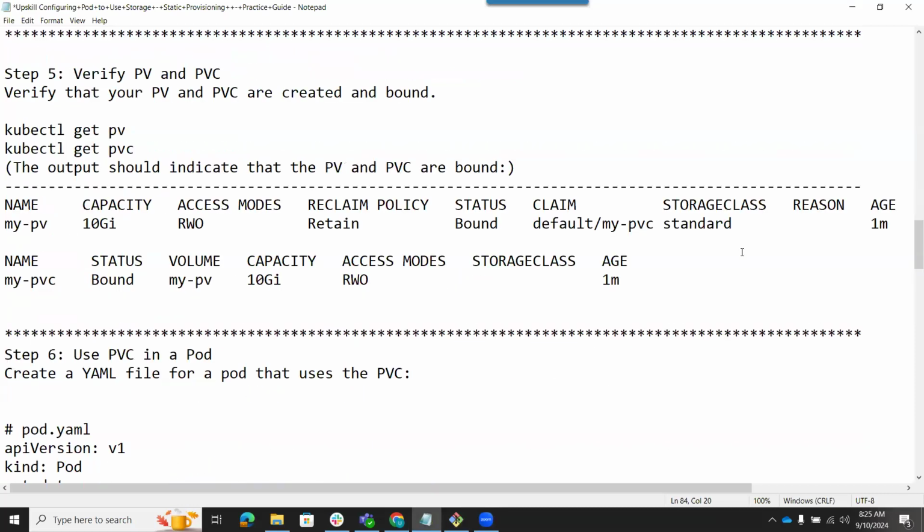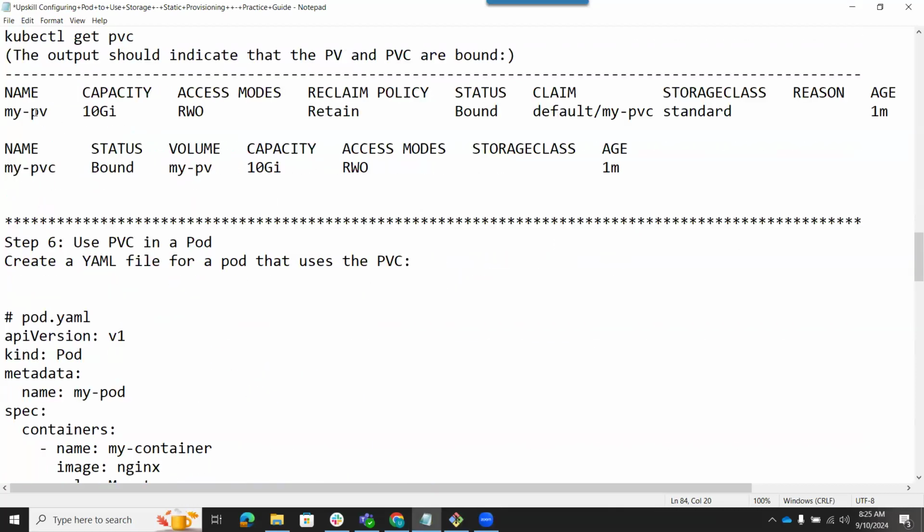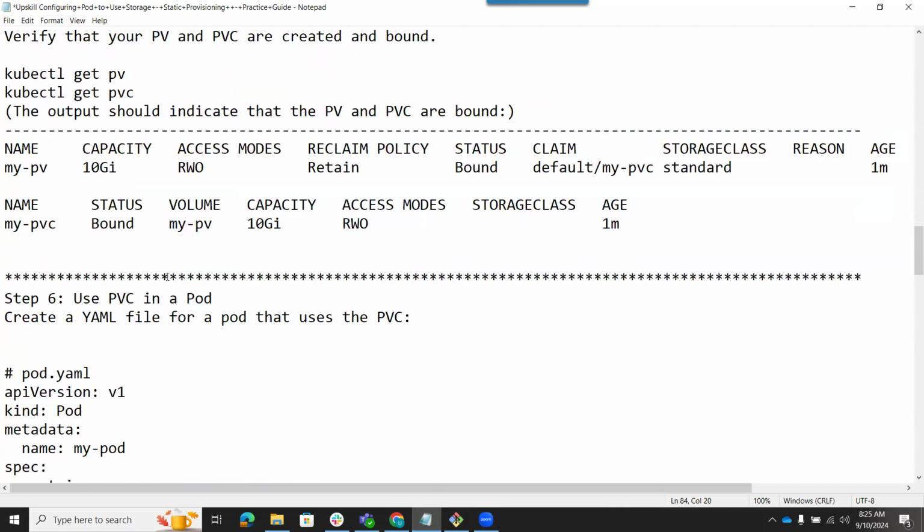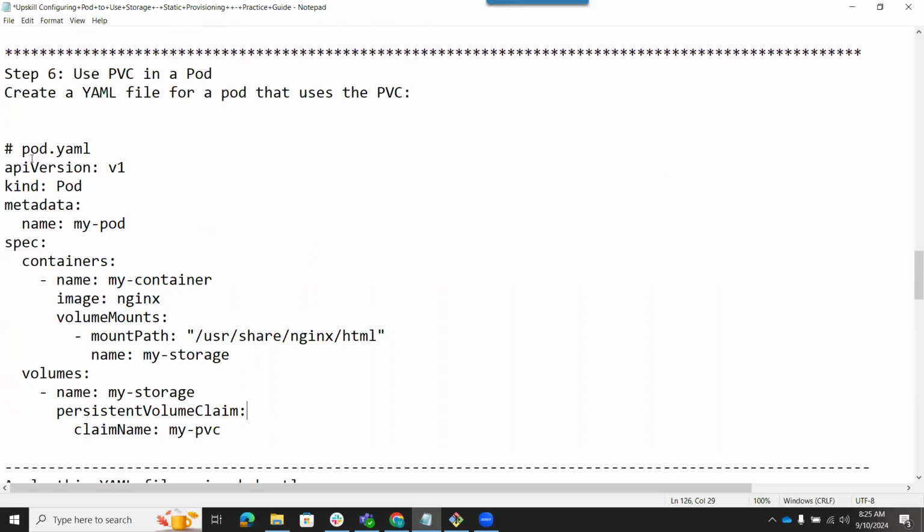So these are the steps where you can see kubectl get PV, kubectl get PVC. Now we need to create the pod. And here see the YAML file. So API version v1, by default we know that will be v1. Kind will be Pod because we want to create the pod. Metadata means the name of the pod which we are going to create.